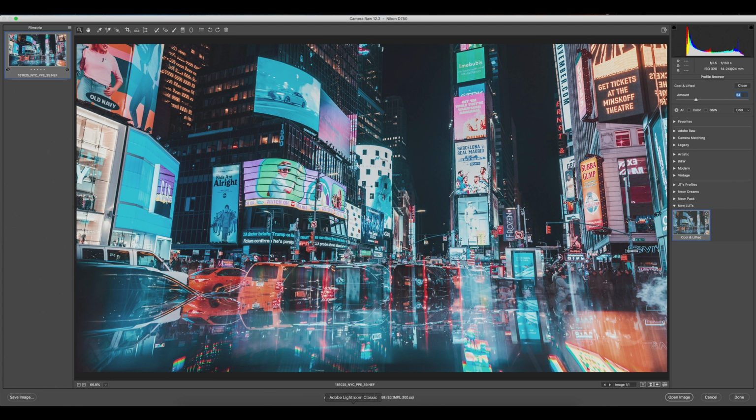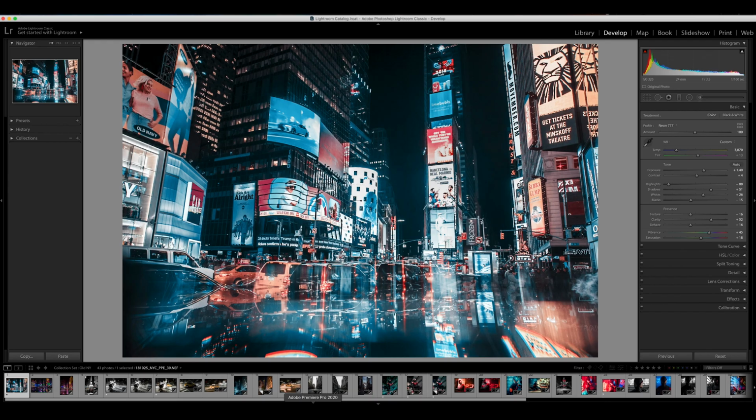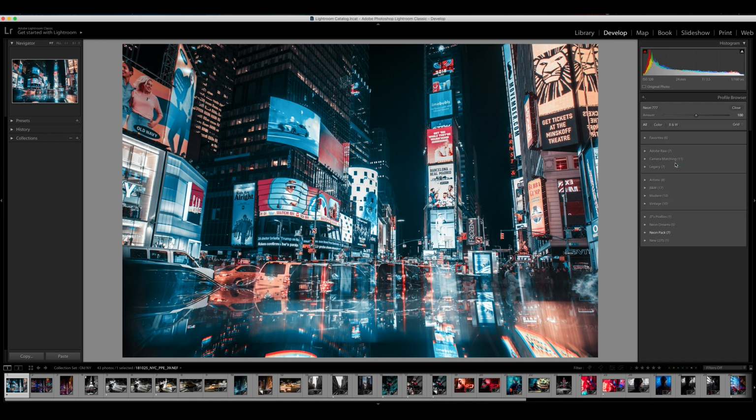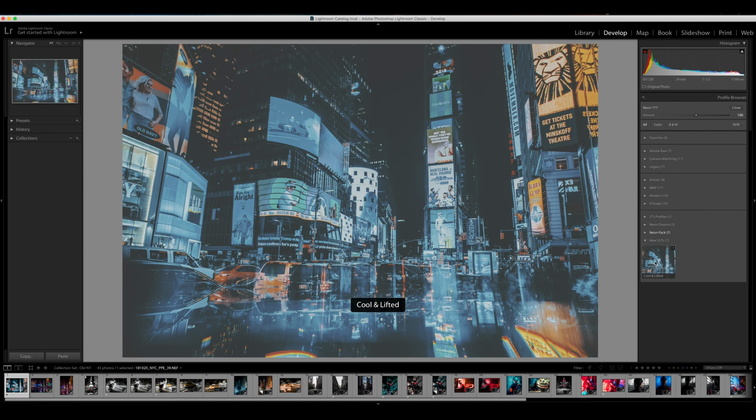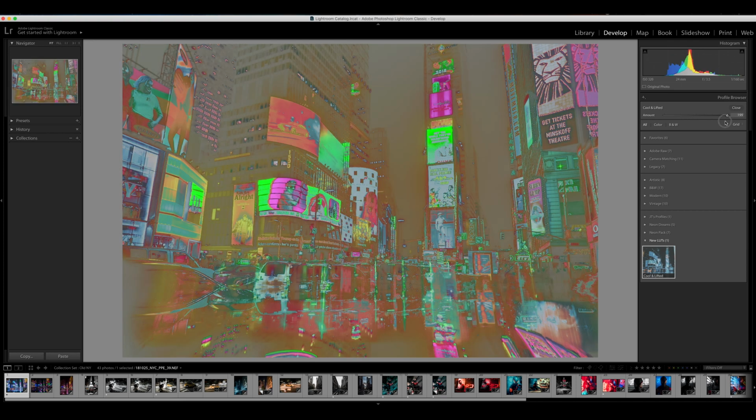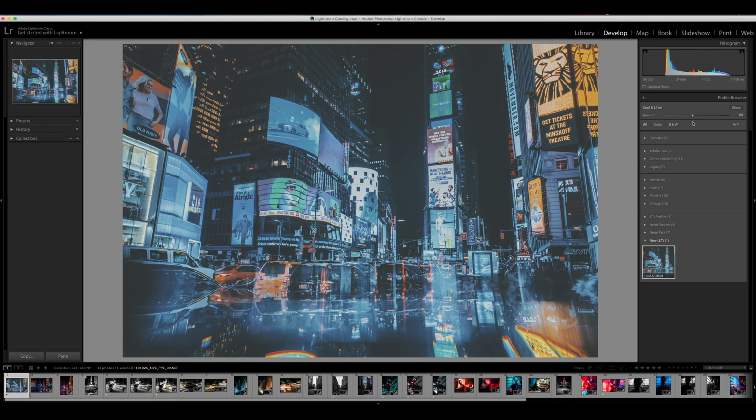So let's open Adobe Lightroom Classic. And now that we have Adobe Lightroom open, we can go to our profile. We can browse through our profiles here, and you can see down here our new group, new LUTs. Hit that and open our Cool and Lifted LUT. And just like in Camera Raw, we now have the ability to control the amount. So that is how you import and open LUTs in Adobe Lightroom.